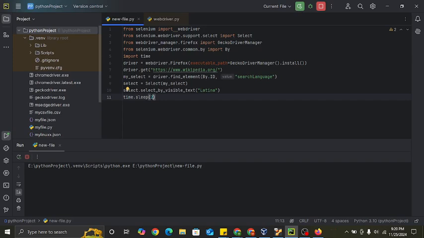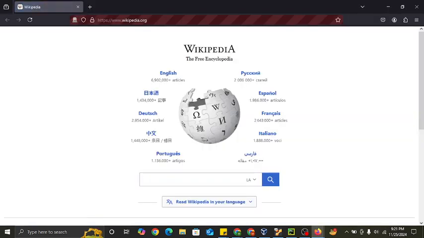Okay, it will select automatically the Latina language or not. So you will see it will open the website and you see it will automatically select the Latina language. Okay.